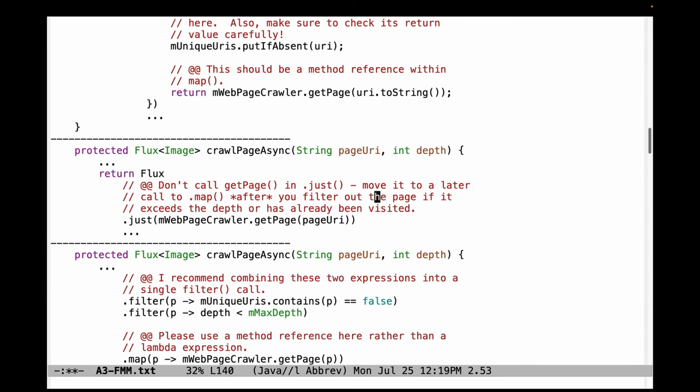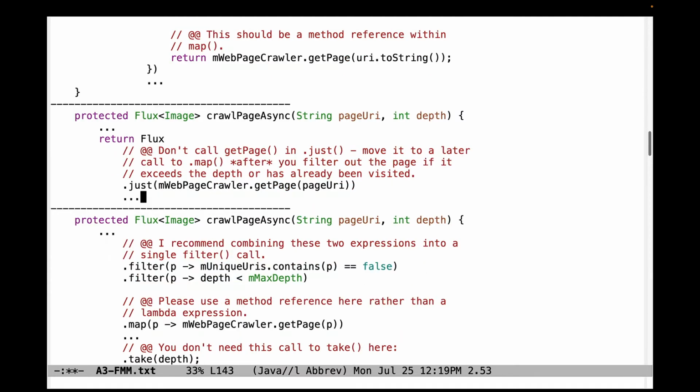Yet some more problems with crawl page async. As you can see, it was a somewhat tricky method. Don't be calling the get page method in just. Move that to a later call using the .map operator after you've gone ahead and filtered out the page by checking to see if it exceeds the depth or if it's already been visited in an earlier pass.